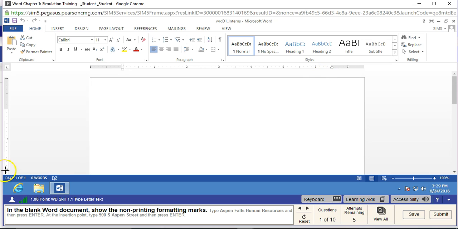In the bottom section here are the instructions and the things that we're going to use to complete the simulation training. The first instruction is, in the blank Word document, show the non-printing format marks. Okay, I know how to do that, but you may not. So if you don't know what to do, here's an option you can choose. Over here in this section that I'm highlighting are the learning aids. If I click on that, I get the option to practice, watch, or read.